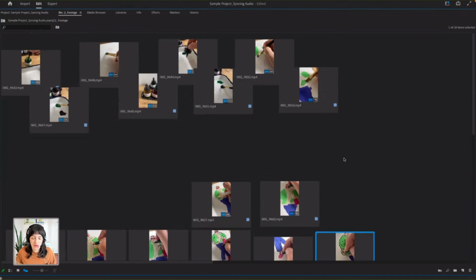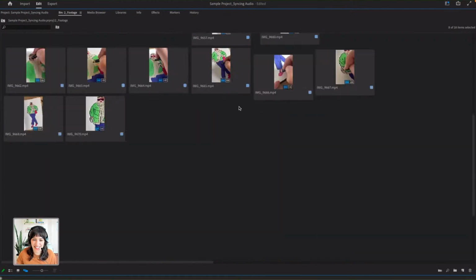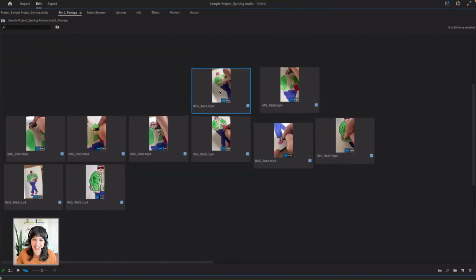Okay. So from here, what you're going to do to get them to automate to that sequence quickly is you want to select and then hold down the shift key and start clicking. And it'll automatically start selecting the footage for you.